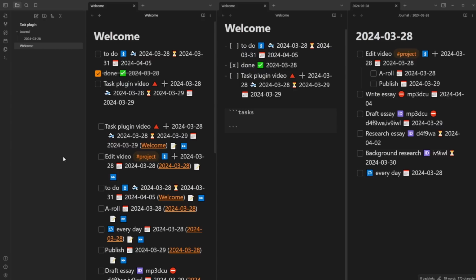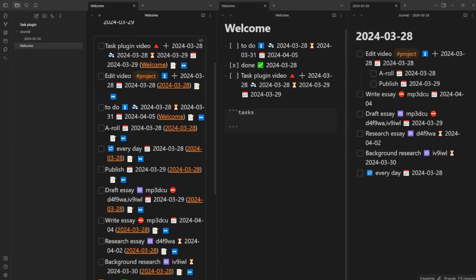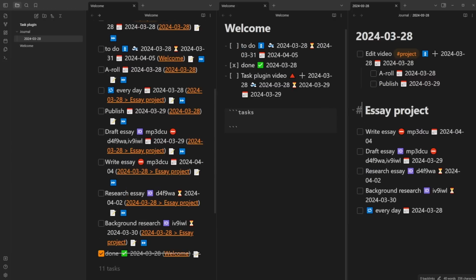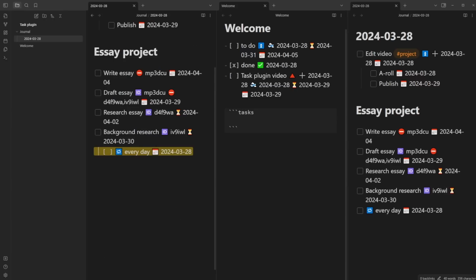But when I turn the additions CSS off, it shows the welcome, the different backlink file names. So if we were to have a section in here, let's add a heading called Essay Project. Now we've got all the tasks under the heading Essay Project. It's going to show 2024-0328, and then the greater than Essay Project, because it's under the Essay Project heading. So it's going to take you to that task.